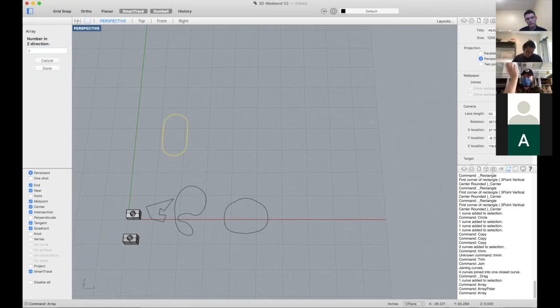And then how many do I want in the z? You can also array things x, y, and z at the same time. So you can make a whole grid if you want. So let's just do 1. And it's going to ask me for the first reference point. This is where it's scaling your array from. I usually just click on one of the extremities or the center, depending on what you're doing.